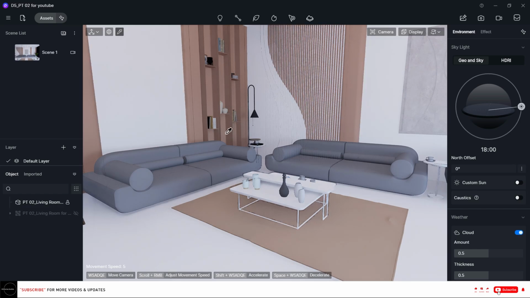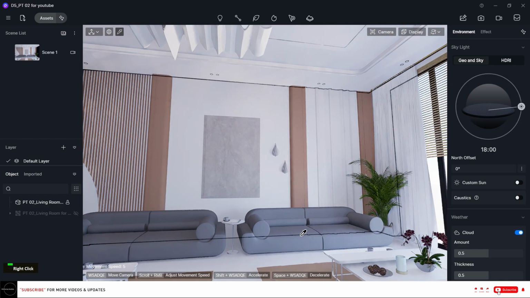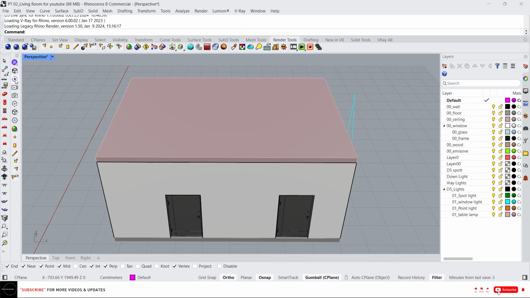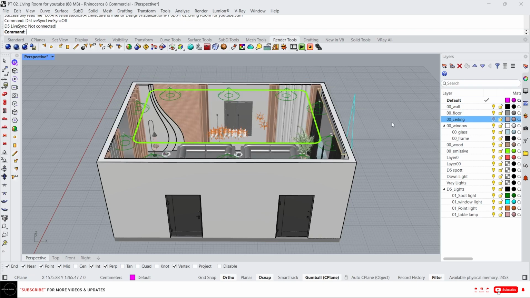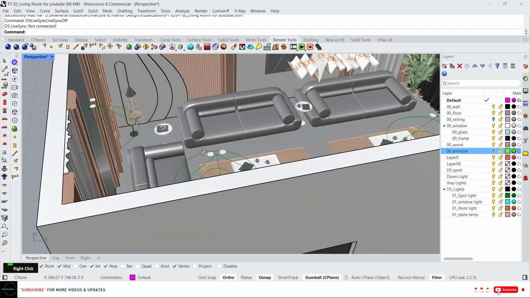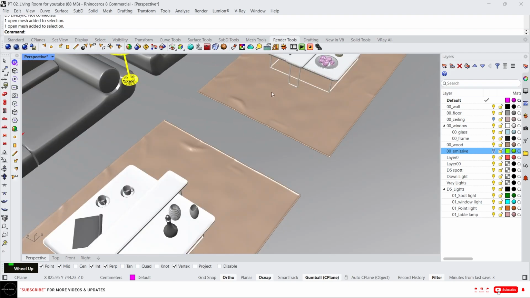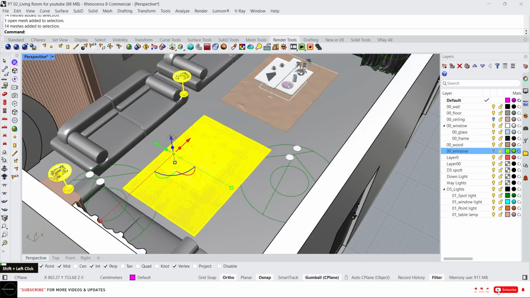First we need to check whether all the materials are split. For example, here in the table we have the same material for everything, so we need to split it. Let's go back to the 3D model. Just right click here. So it's not connected, so it's fine. So we need to split the material for the tables. Isolate.